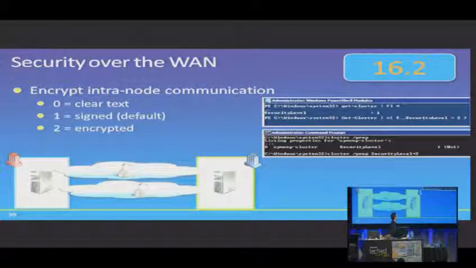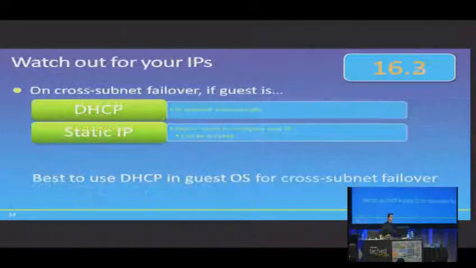So, security over the LAN. You can also set the security of the intranode communication within a cluster by setting these values within the cluster environment. You can set the security level property to a value of either 0, 1, or 2. By default, it's 1, meaning it's signed between the two. But if I wanted it encrypted, I could set it to 2. And I can do that the same way. Their command is a little different than what I use, but I could do (Get-Cluster).SecurityLevel = 2, and that would set the same value.